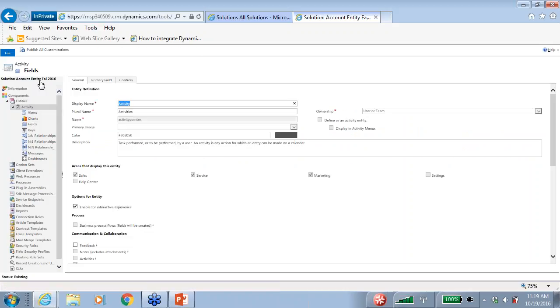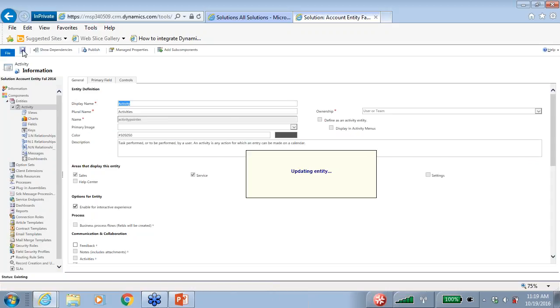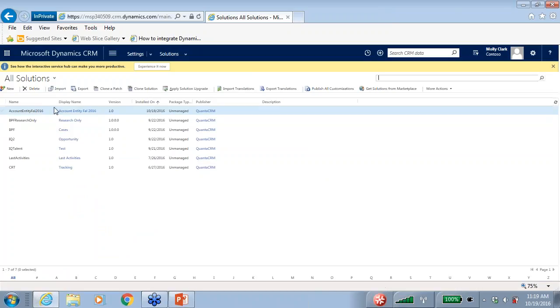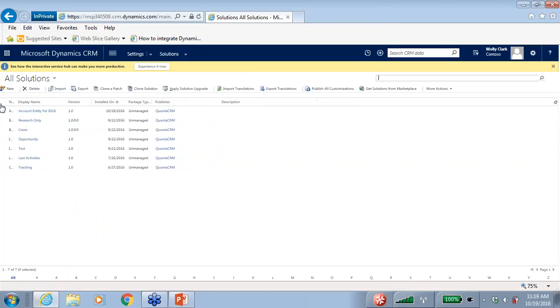So once you've set up your solution with everything that you need, or at least for now, then you want to save your solution. You also want to publish your solution or add subcomponents. We'll talk about that in a second. Okay, so now that we've published our solution, let's just close it out. You can actually take your solutions and export them out of the system.